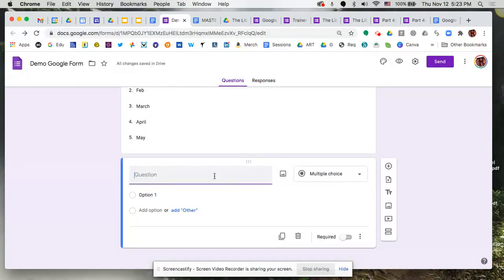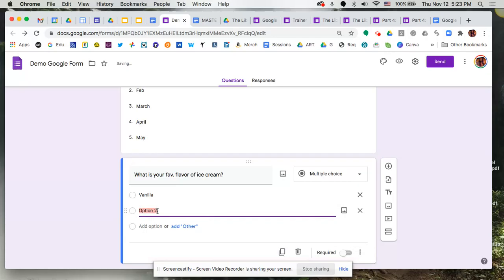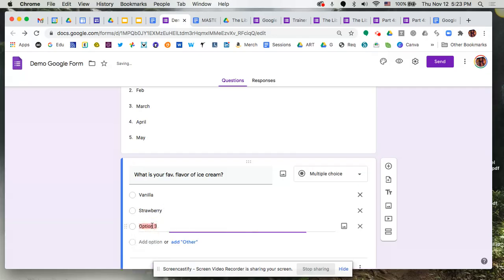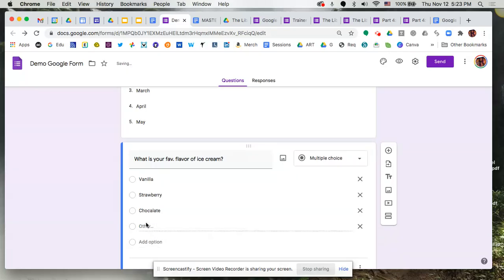So now we're going to do a multiple choice question. What is your favorite flavor of ice cream? All right, so we might put vanilla, strawberry. Ooh, too many R's there. I'm going to make myself hungry. Strawberry, and then chocolate. And then you could do other. Oh, let's go back there. We misspelled chocolate. What's going on? Okay, there we go. All right.